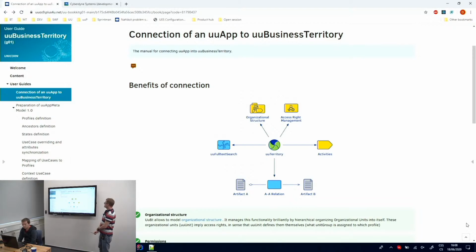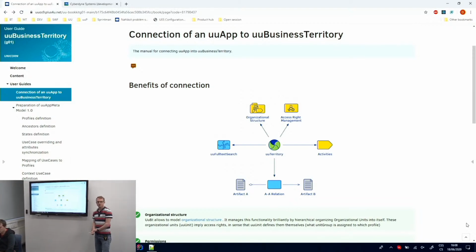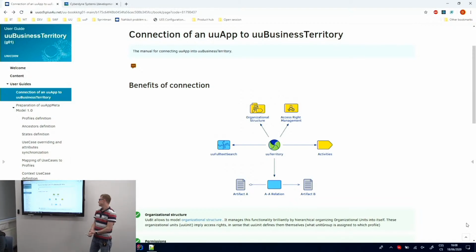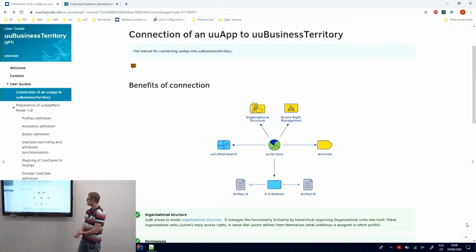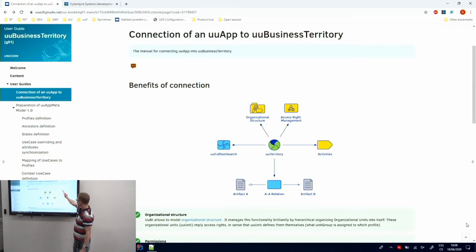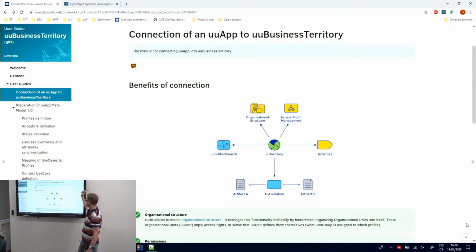So let's begin. At first, I want to tell you something about why we want to connect application into business territory. I suppose that everyone who is looking at this open session has some experience with business territory. And this is because of the benefits which the connection could bring to your application.